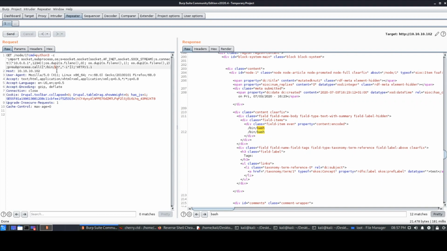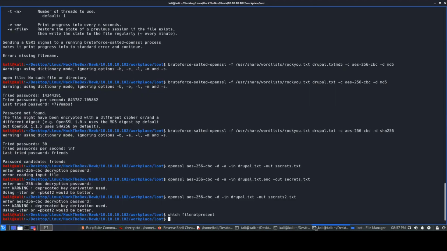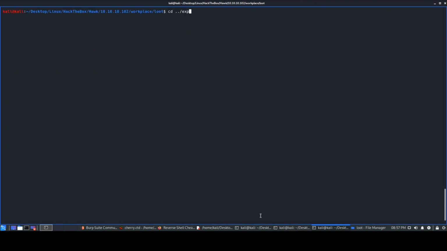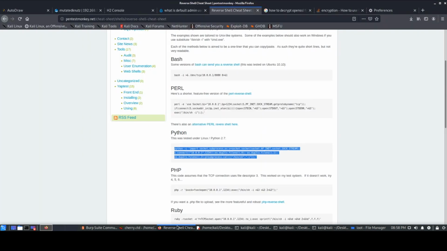We can change this sh to bash. We have to change the IP address to the attack machine's IP address, 10.10.14.28. That is my Kali machine's IP address, and the port is 4444. We'll set up a listener over here. We'll go to cd exploits first and then set up a listener, that is nc -nvlp 4444.